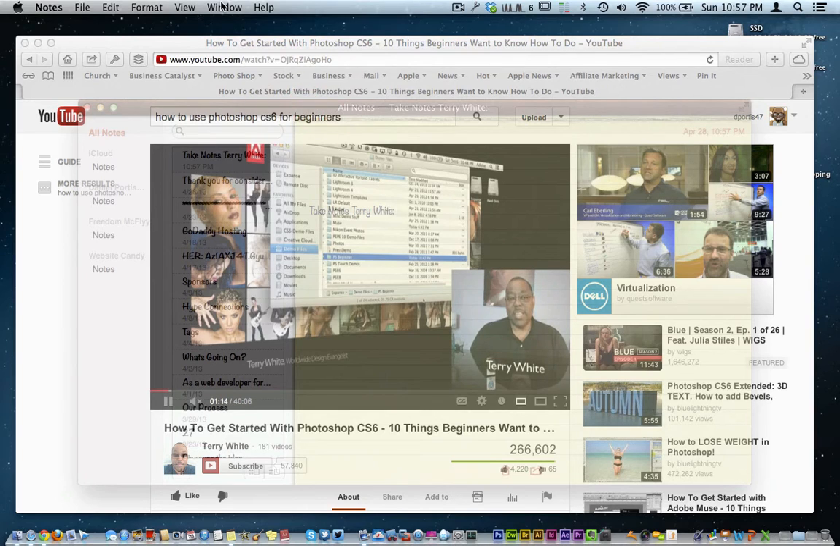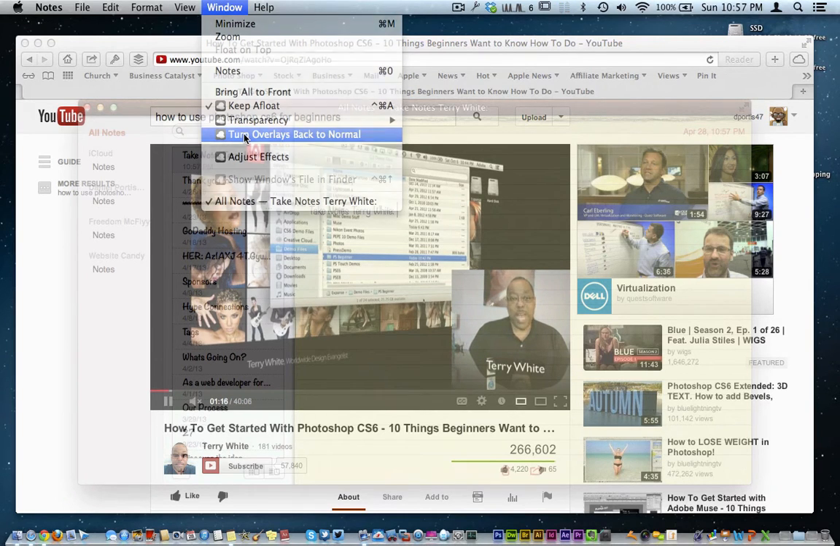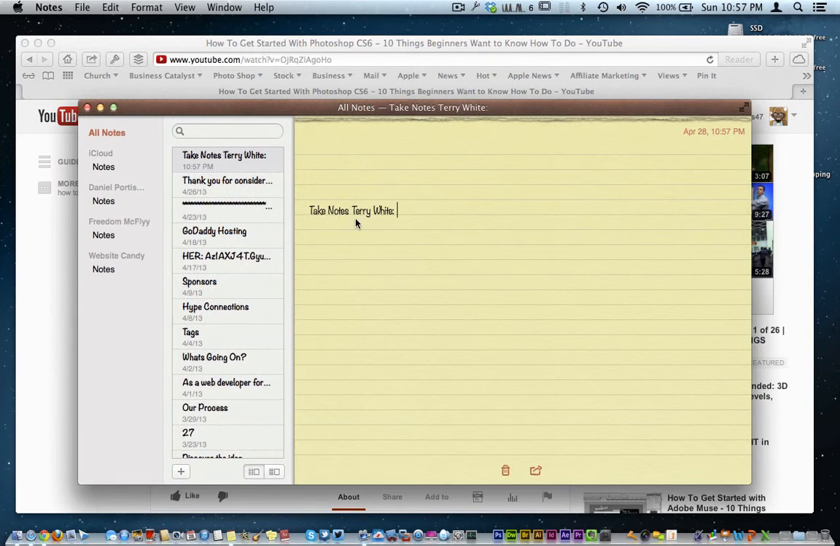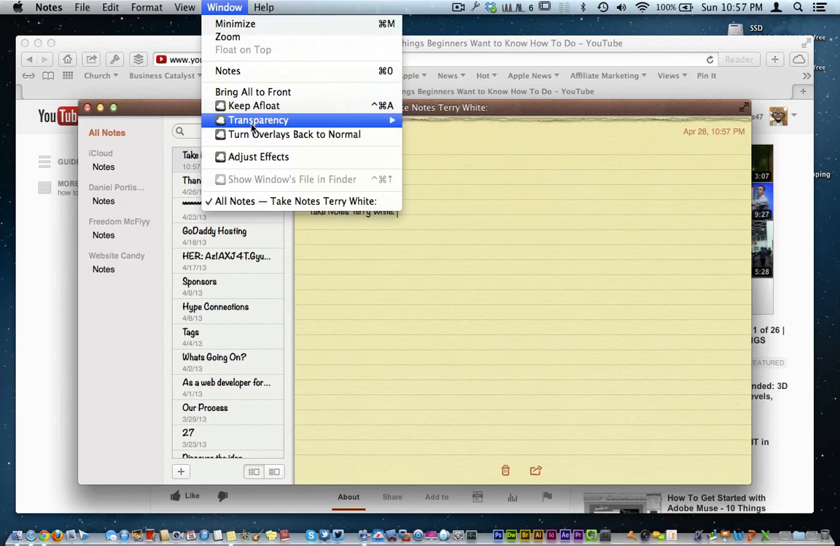After I'm done here, I go back to Window and I can say turn back to normal. And here's all my notes and everything, and I have a copy of notes in reference to everything that I learned. Really cool, really nifty tool. I use it quite a bit on a lot of different applications, and it pretty much works with almost every application on the Mac here. You just go to Window and see if it's there.